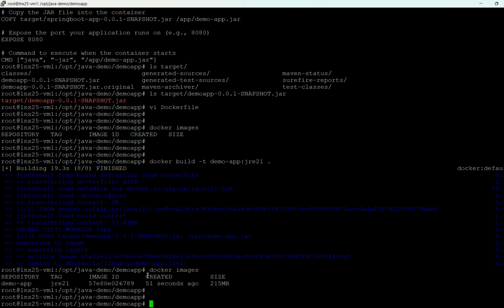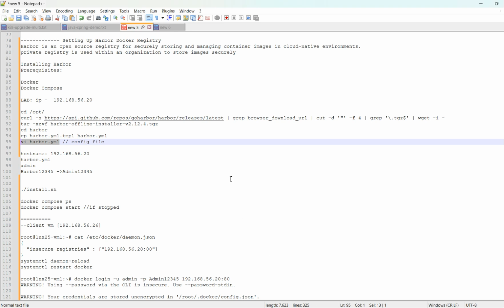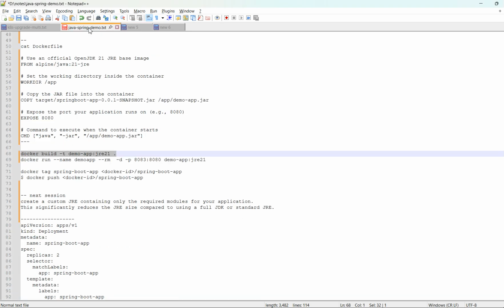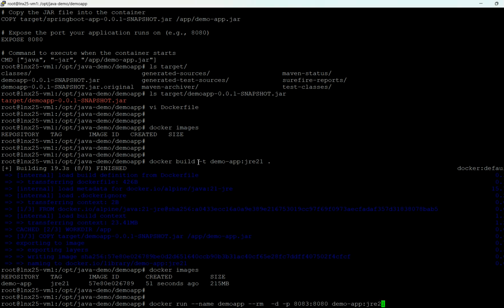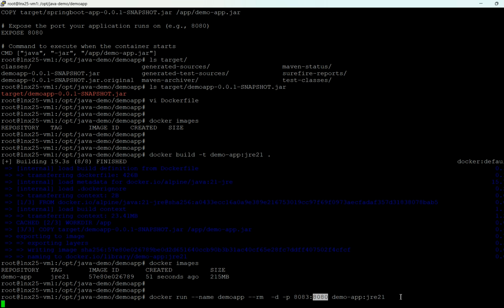Okay, so let me try to run this application locally to see whether it is actually behaving correctly or not, then we can deploy it to Kubernetes. Okay, first you can test your application using this command: docker run with your docker container name. RM is not required. If you want, you can put -d, the daemon mode. It is running in the background. Okay, this is the port mapping, your local port and this is your application port, and the demo of this JRE. Okay, let me run this one.